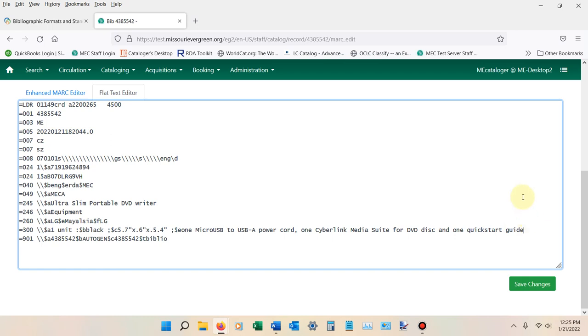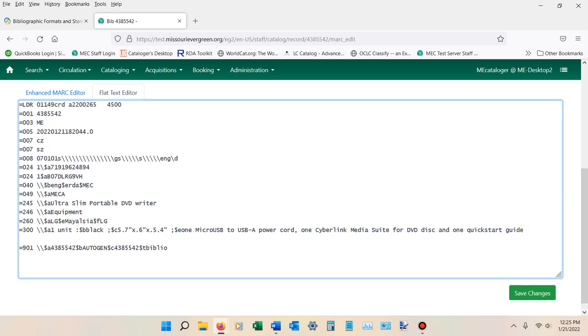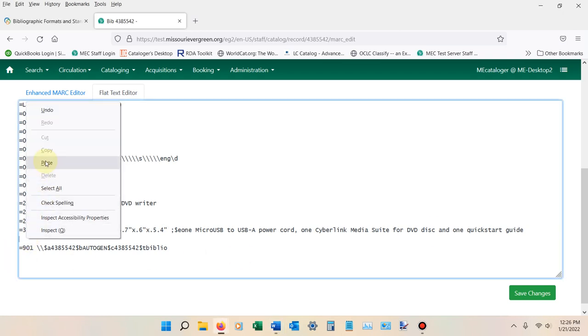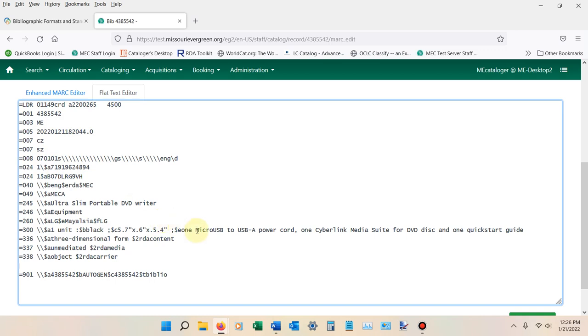We do need to make sure that we're following RDA rules for this, even though it's equipment. Most of the RDA rules are going to come into play when you're doing a CD, like a music CD or a DVD movie, that type of thing, something that is going to play some kind of media. We still want to make sure that we put our 336, 337, and 338 tags in here, but in this particular example anyway, they're not really going to have a whole lot of information in them.